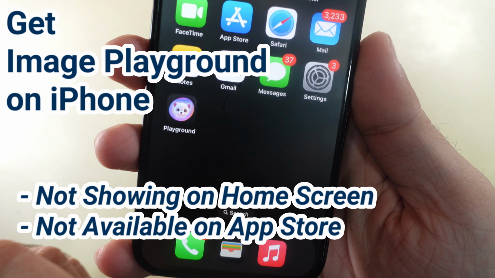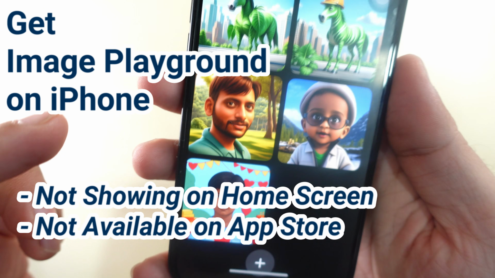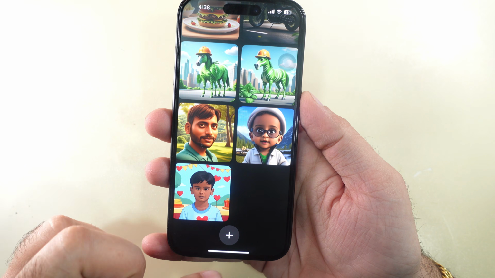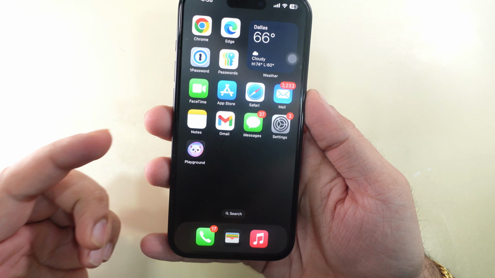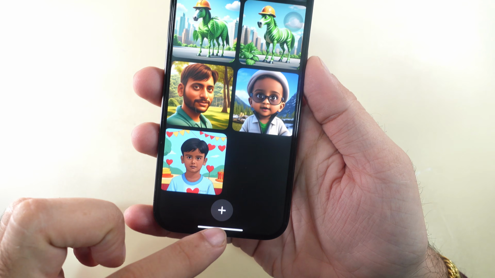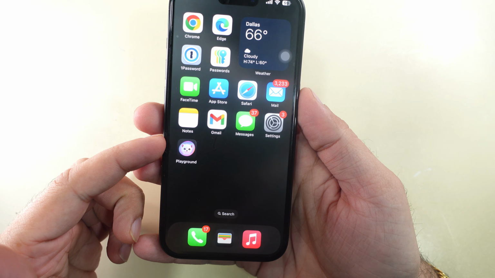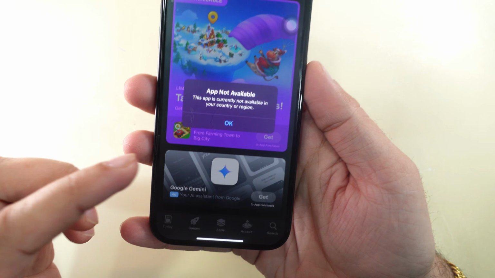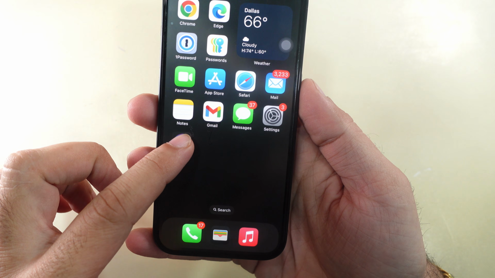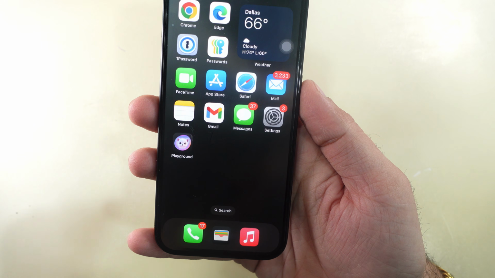In this video, I will show how to get Image Playground on iPhone. Here are some prerequisite conditions you should follow before trying to download and install it on your iPhone from the App Store, after accidentally being deleted from the home screen. Use the Image Playground app and features on your iPhone.